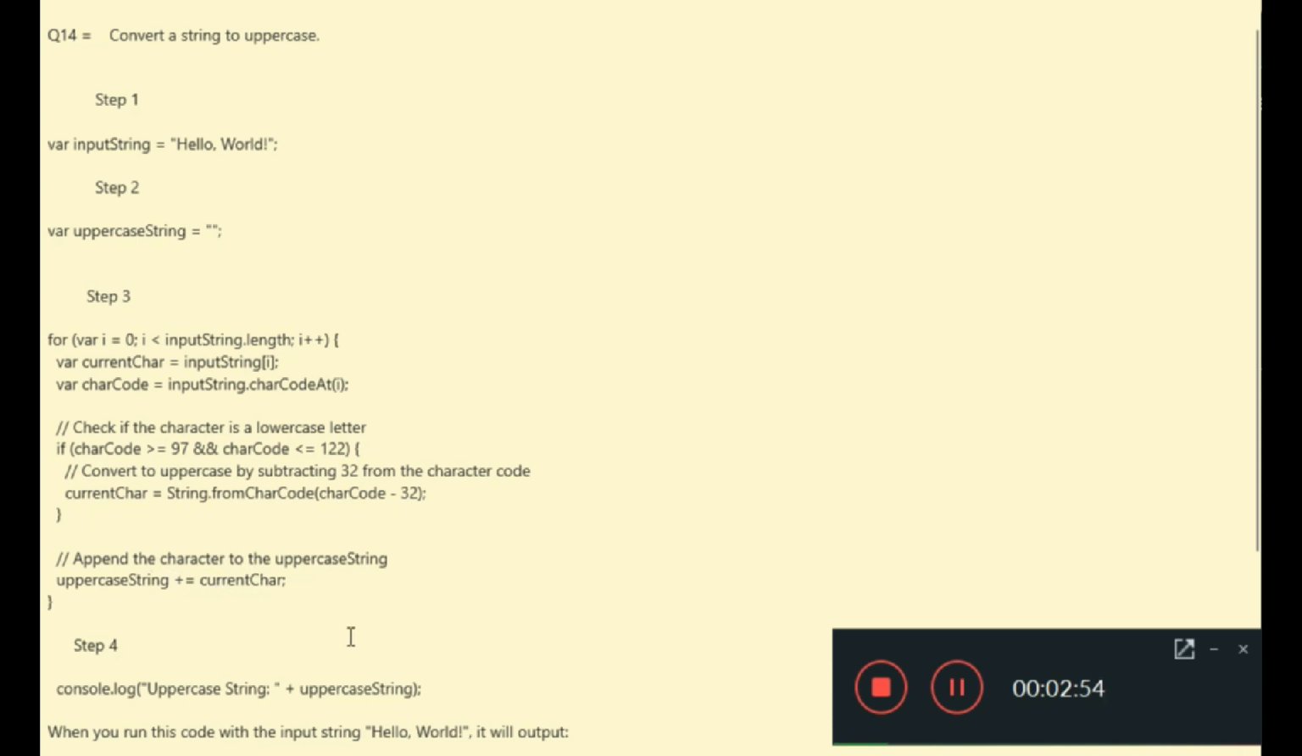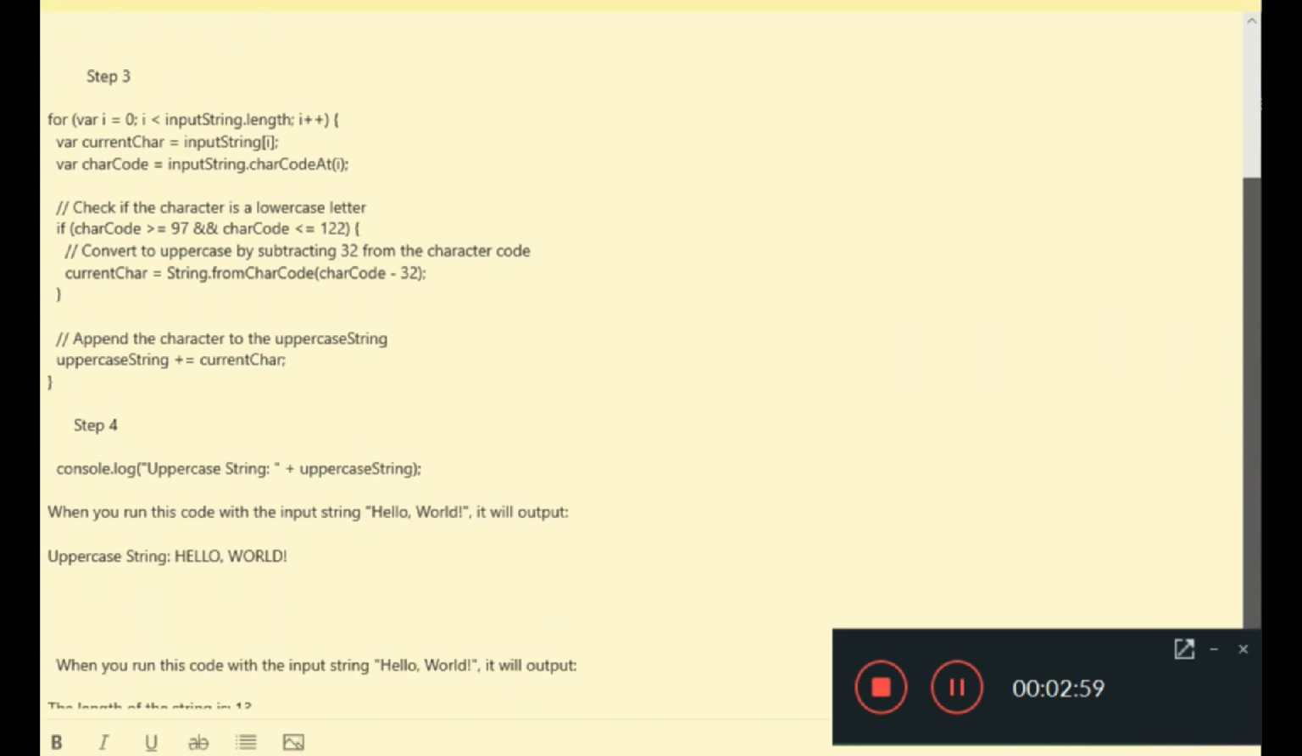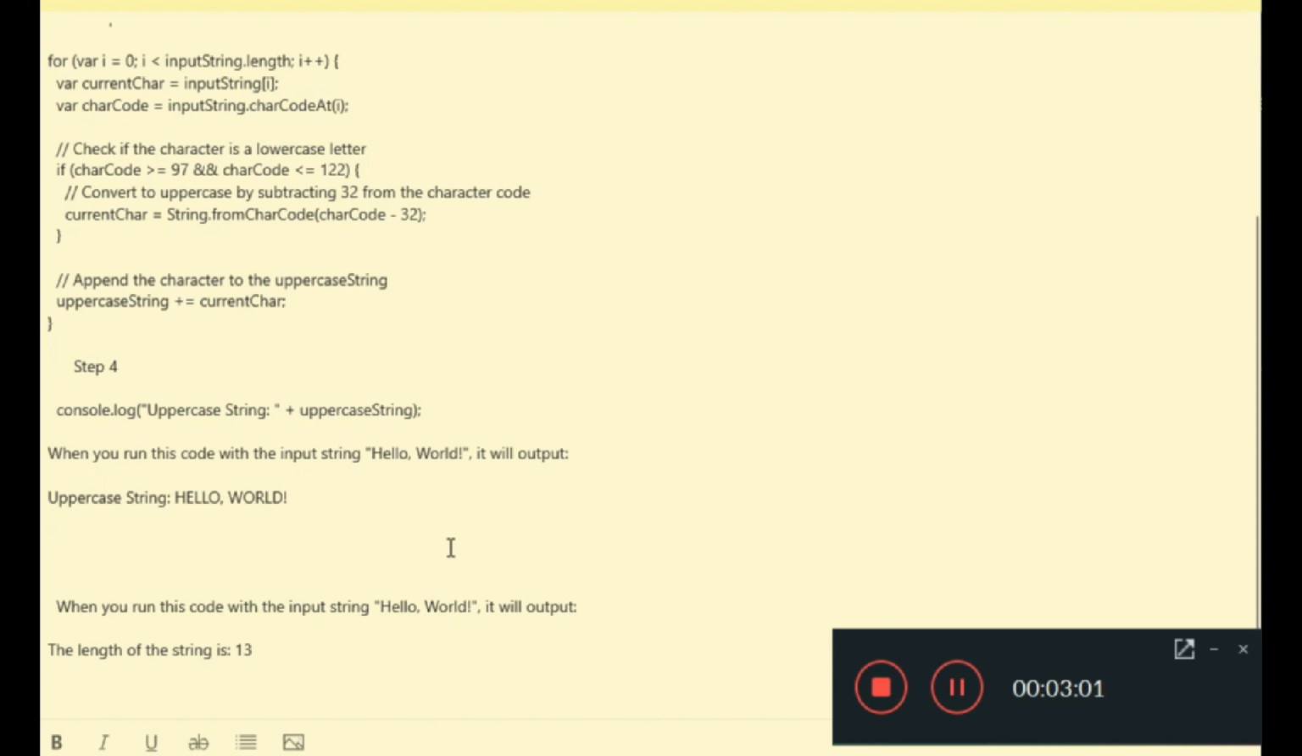Now come to step 4. In this final step, we use console.log to print the converted uppercase string, and when you run this code, you will get output like uppercase string: HELLO WORLD. This is the thing you will get.